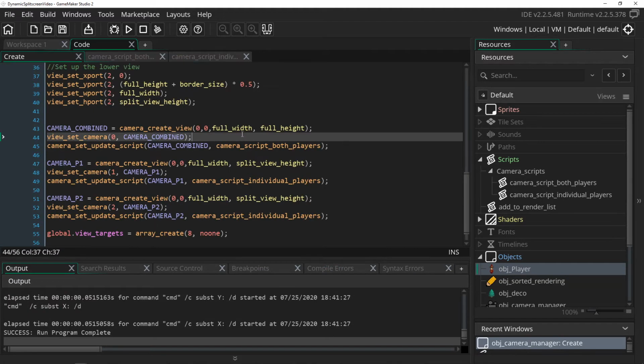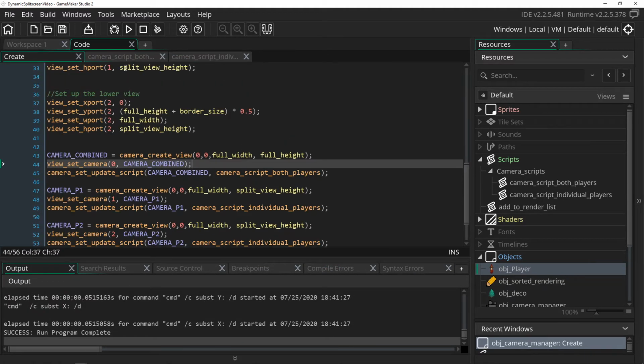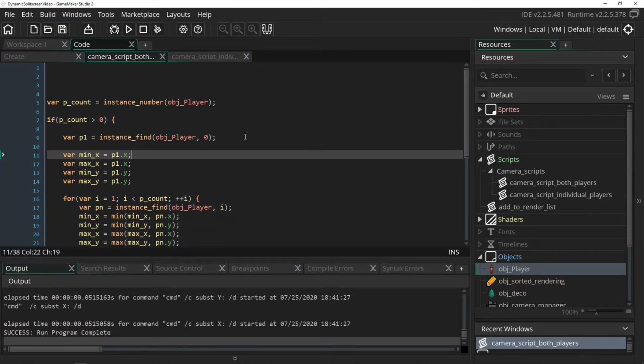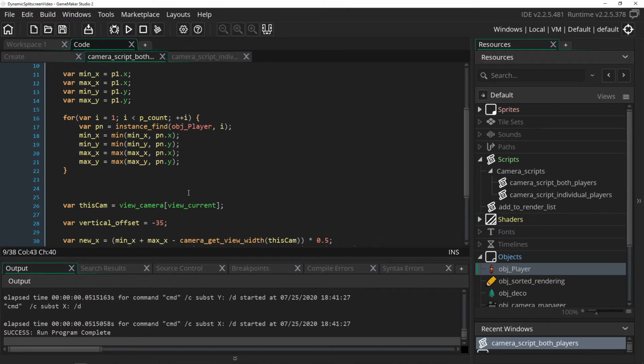In order to split and combine the views, we need to check the bounds again and see if the players are a certain box apart before it combines together. And we can do this with the same code here.